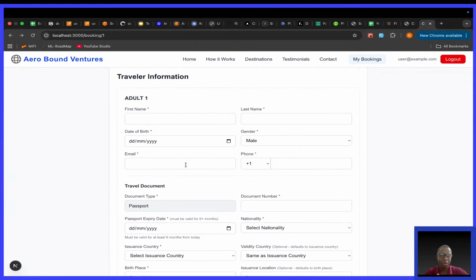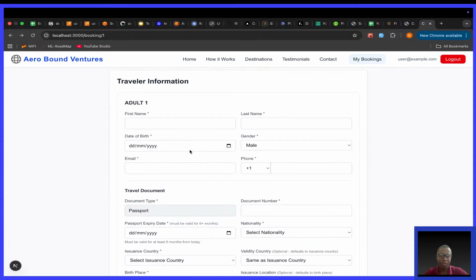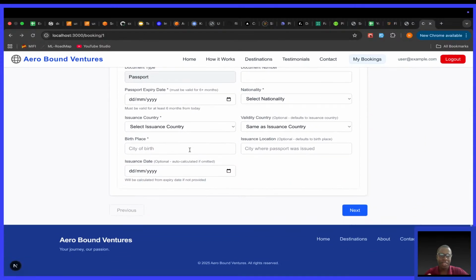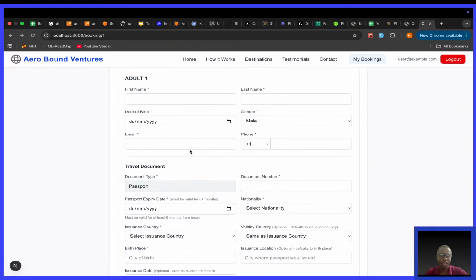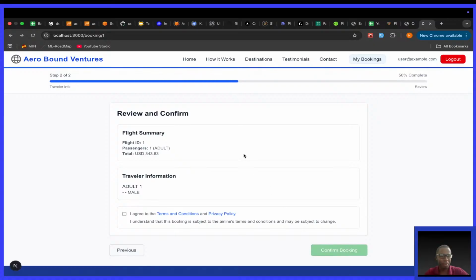But remember, in our previous step, we shall only allow you to say next after you've entered valid data for all the travelers and their documents which are required. But for now, because I want to just have payment integrated at least at a basic level, I'm going to bypass it. So I'll just click confirm booking and then you confirm.